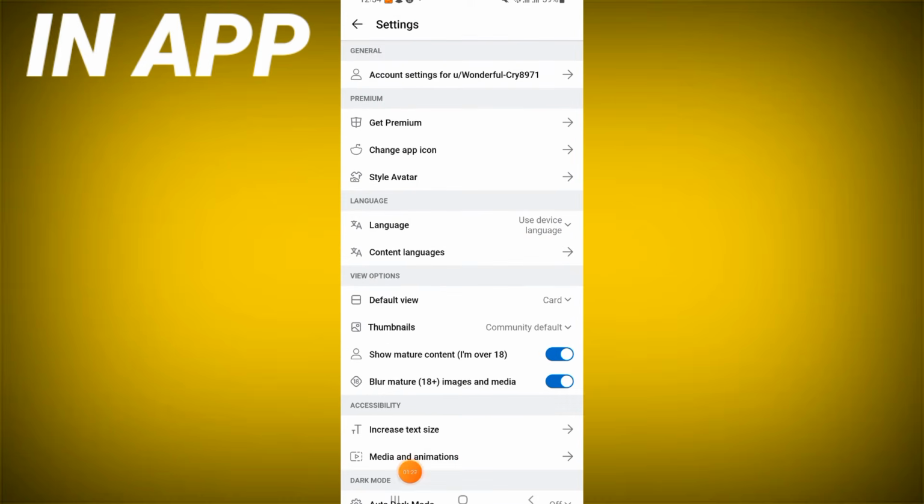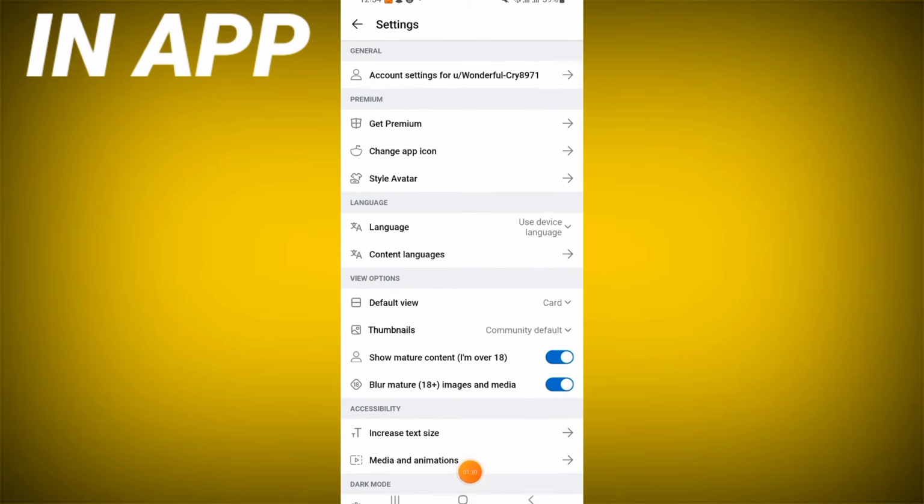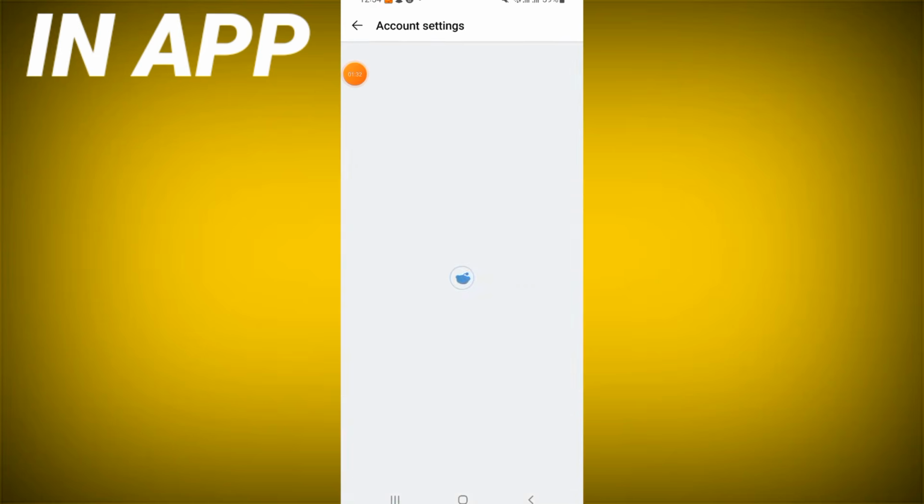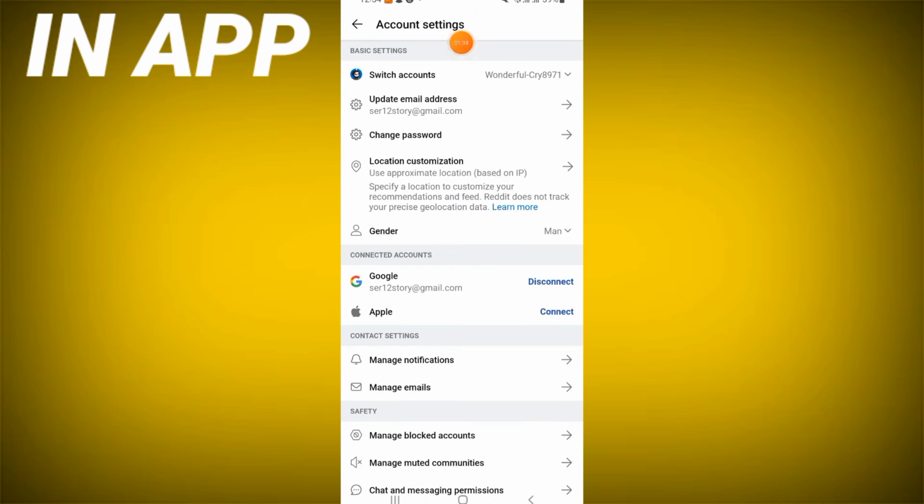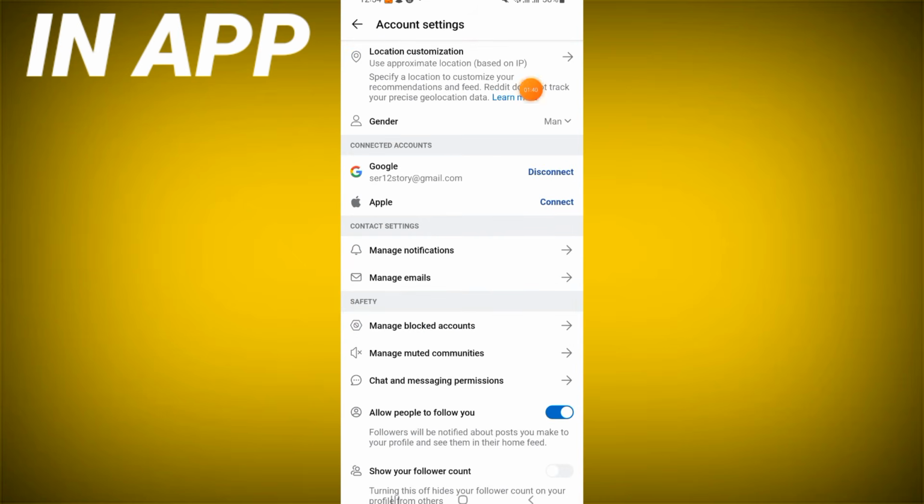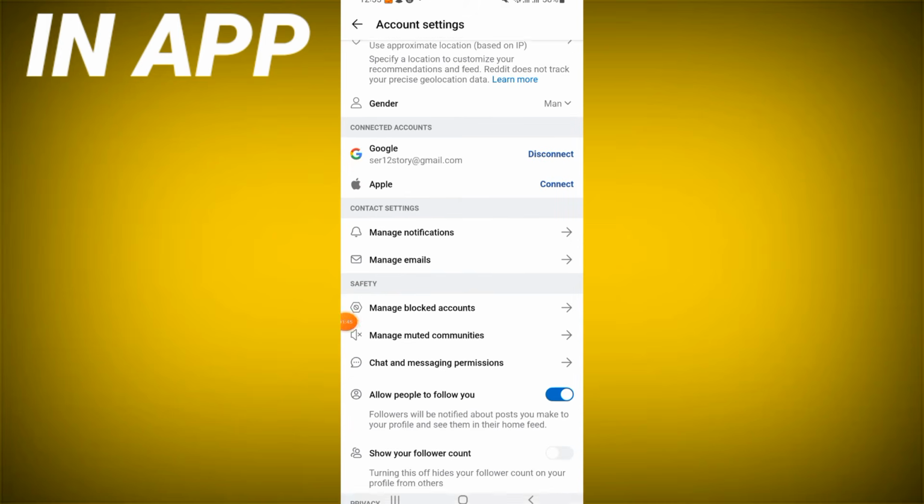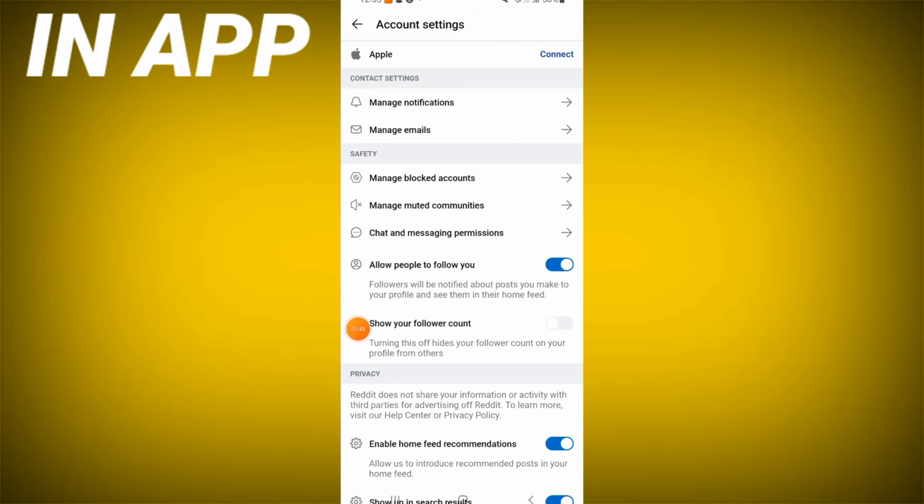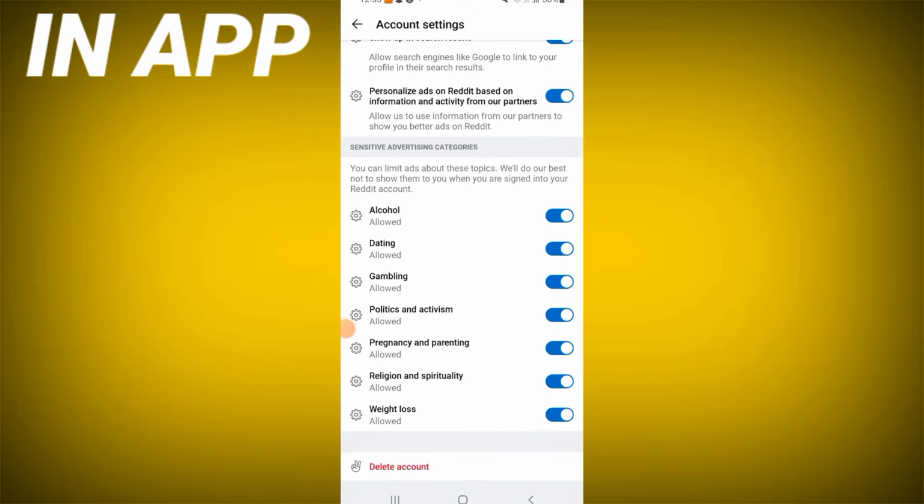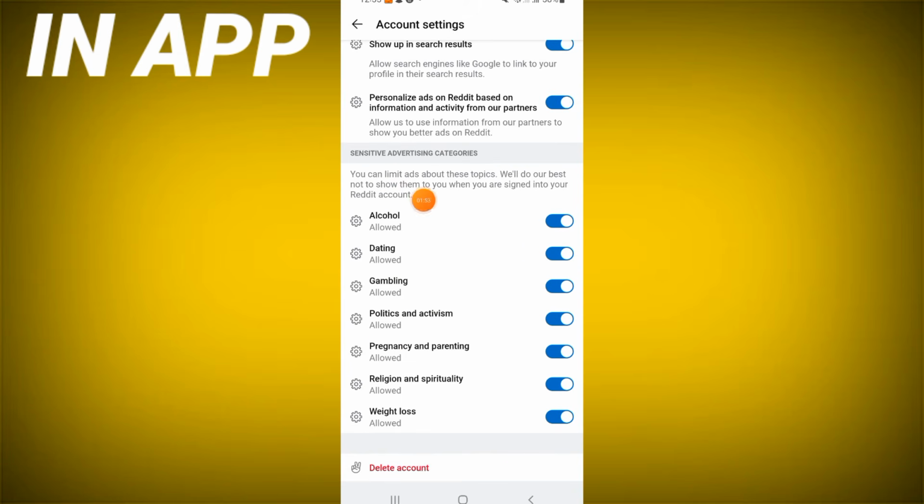Here in settings, you will find general settings and account settings. In account settings, guys, you can switch account. Here you will have all your account settings, if you want to change your gender, your location or country, manage notifications and everything. Here also you can manage your advertising category sensitivity, like I don't want advertising for alcohol, I will just disable it. Also, if you want to delete your account, you can find it from here.